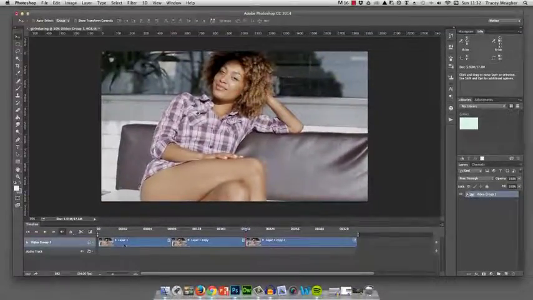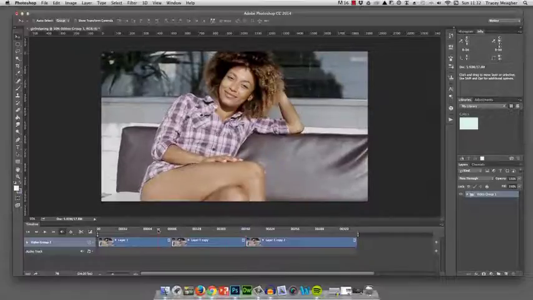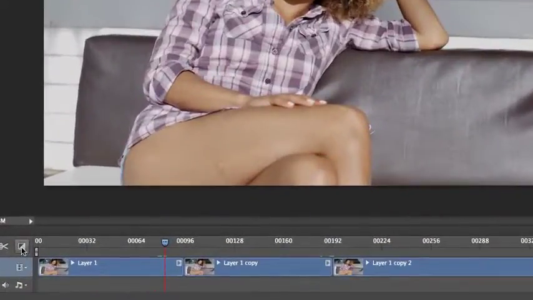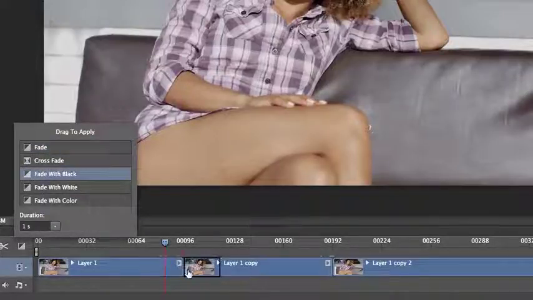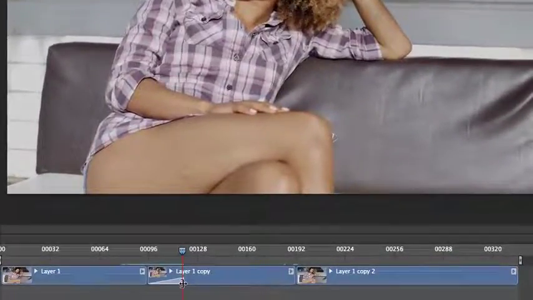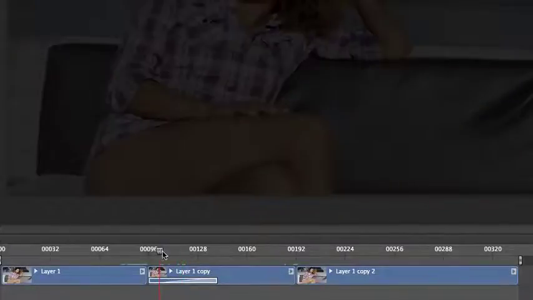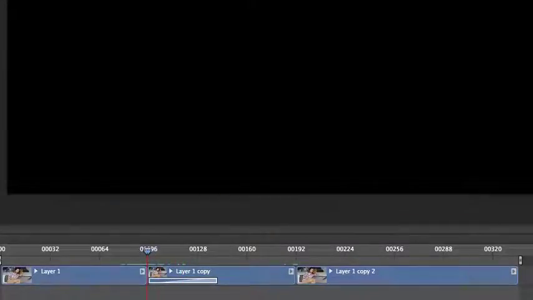Okay, so now that we've got separate clips, let's look at how we can add transitions to these, and that's very easy. So we can click on this little icon here to open the transition options, and let's say we want to fade to black. We can simply drag it onto the clip here, and let's play that to preview. We can set the duration of the transition by simply dragging on the transition, and you can make it shorter or longer.